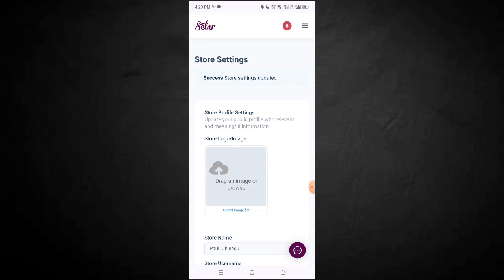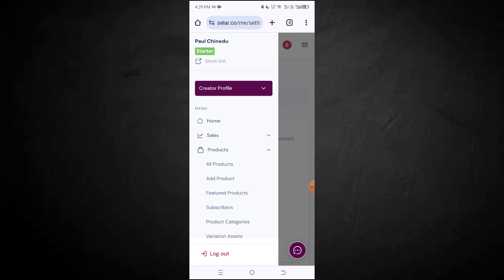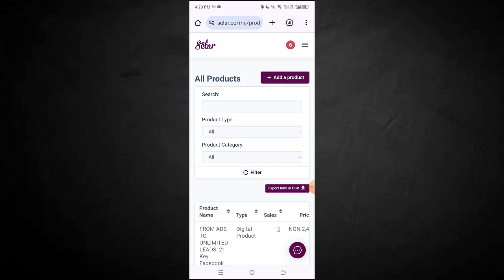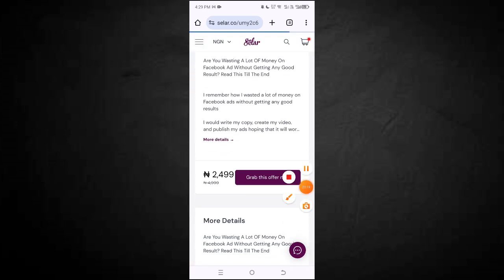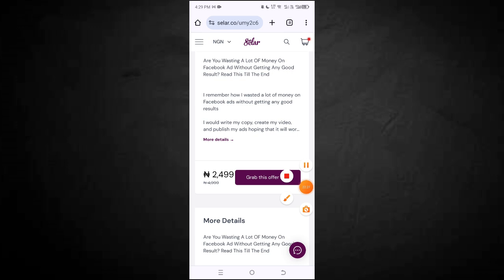Okay, now let's go back to our product and try to buy a product. You see what will happen there. Remember what I showed you, when you click on buy, 2499 will show, which means if the customer pays, you are the one that is going to pay for the charge. But let's see what will happen now. First of all, you see that buy now has changed. It has changed to grab this offer right now.